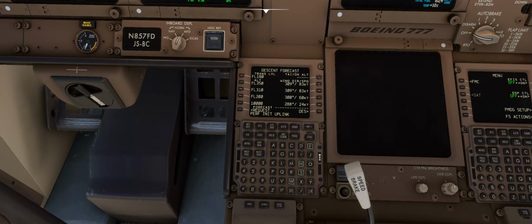Execute and descent forecast, load those. And those are loaded. I'm going to go ahead and put my fixed rings around the airport now. That'll be KOAK. I like to put a 15-mile ring, a 10-mile ring, and a 5-mile ring, just to help me know my spatial awareness here as I'm coming in on approach.